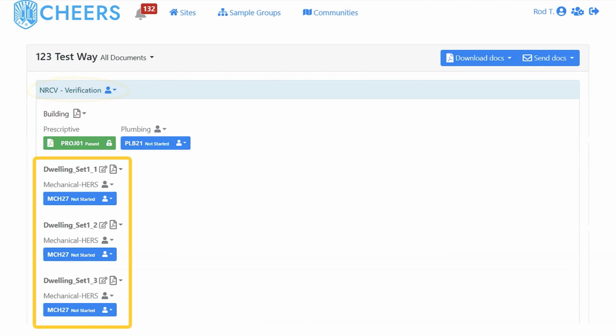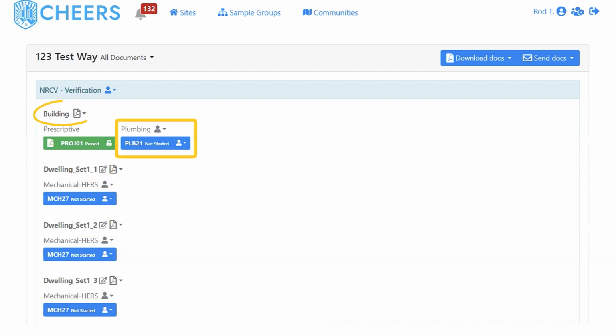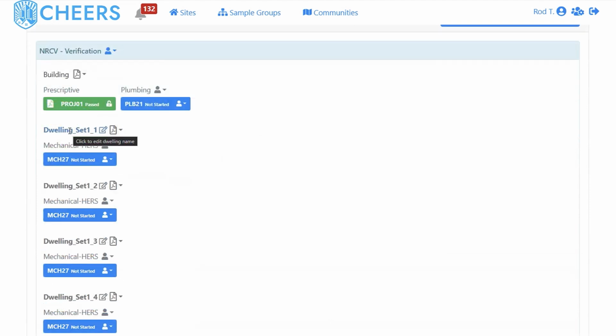As you can see, the documents here are labeled by their group, or set, and also the unit number. So we have the documents for Set 1, Unit 1, Set 1, Unit 2, etc. We also have our single form, which is also called our building level form. This document applies to the entire building, whereas the below documents are associated each with the specific dwellings. The document names are editable by clicking on the document title.